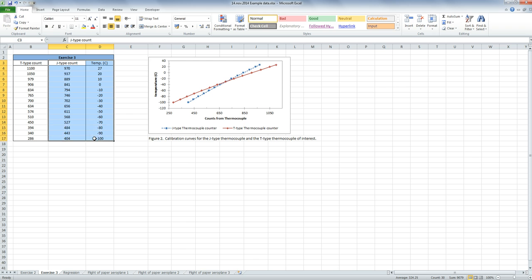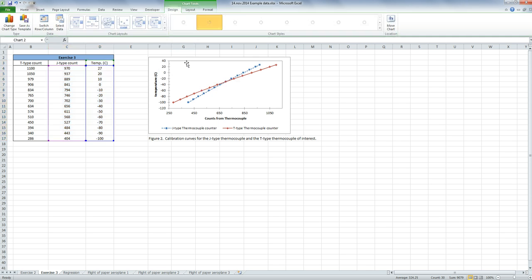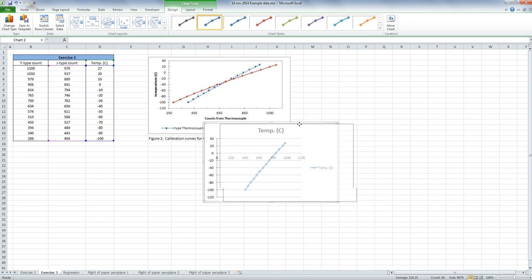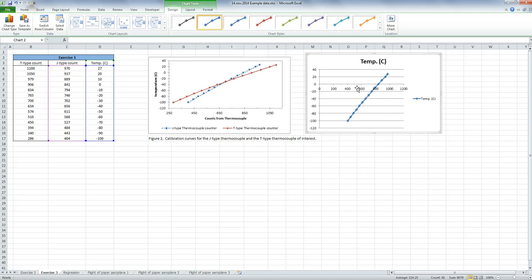So if I just highlight these two columns here, insert, again I want a scatter plot, I want straight lines, and I want marker options. Alright, so I just have the one series at the moment. I'm going to go ahead and fix my axes.